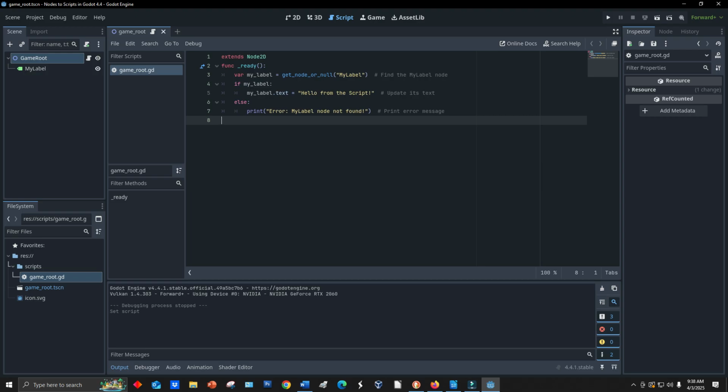The value is where we're going to use that function, get_node_or_null, and it has the label name in there. Okay, find, this is my comment, find the my label node. That's what this does. Okay, if, because you got if-else statements and all like that.